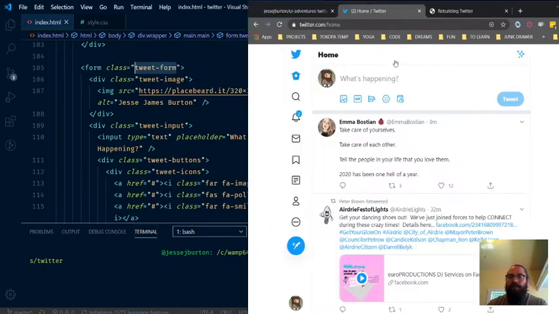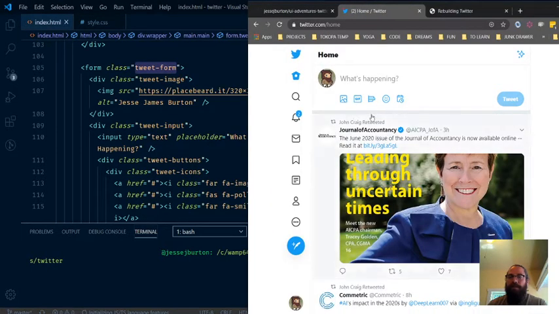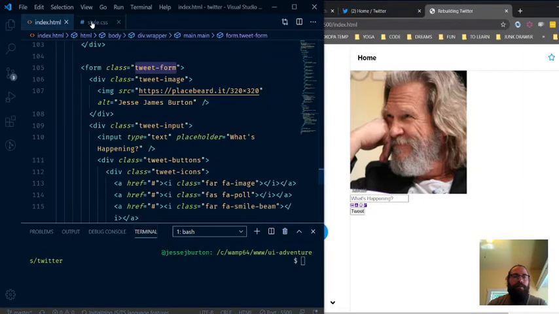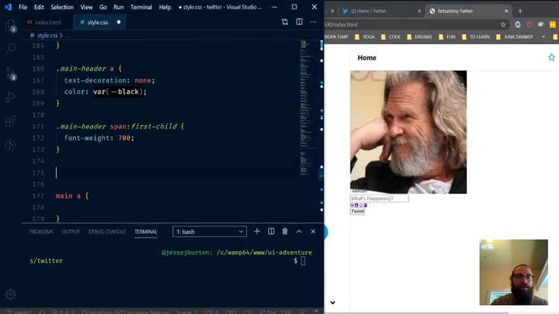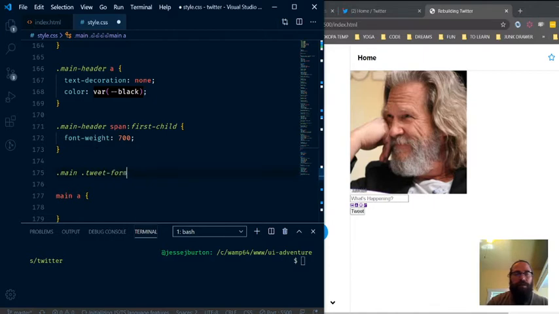Now I'm going to start styling this part here. And so the first thing I notice is that we've got this big gray bar at the bottom. So I'm going to put that in there just so we can see visually what we're doing. We've got a class of tweet form in there. So I'm going to tweet form.